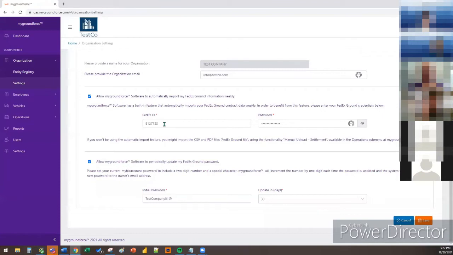Your payroll will be done, line haul settlements, all your dashboards will be updated, your fuel surcharge report will be updated. All that information will be updated while you're sleeping. In order for us to be able to do that, you have to give us your FedEx ID and your password. Now, some people are a little bit skittish about that, but the thing to remember is the only profile that can see this screen is the owner profile.